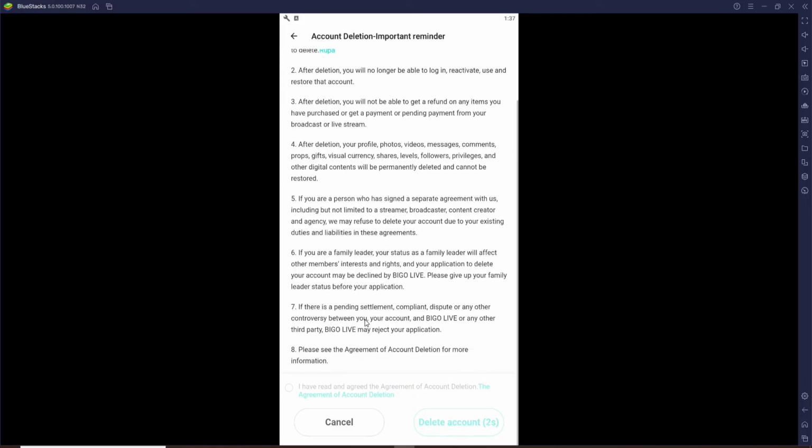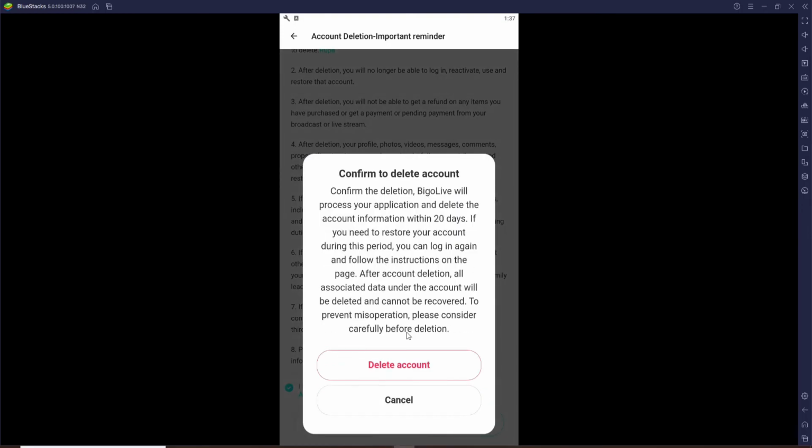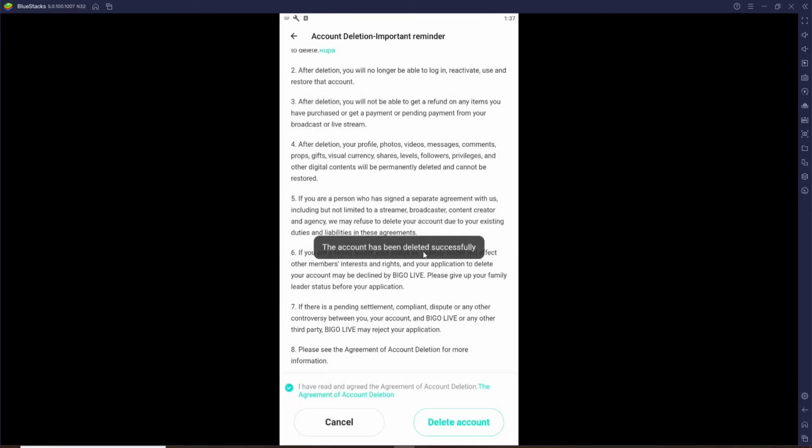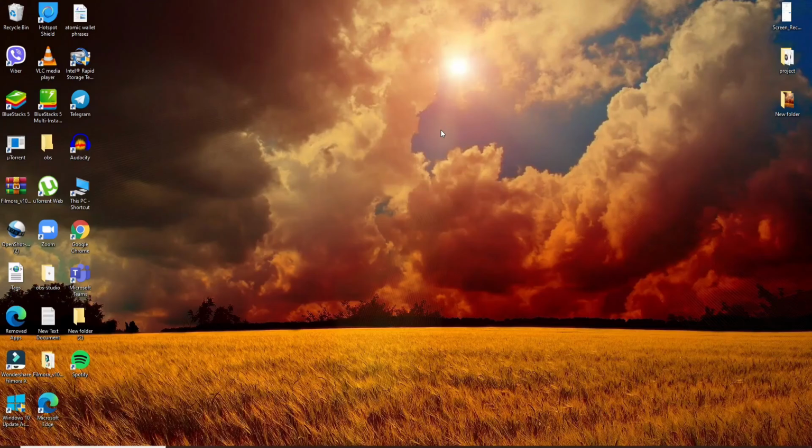Go through the information about what it has to say before deleting your account and click on I have read and agreed the agreement of account deletion, and click on delete account. From the pop-up, confirm your deletion by clicking on delete account one more time and your account will be deleted successfully. That is how you can easily delete Bigo Live account on your PC.